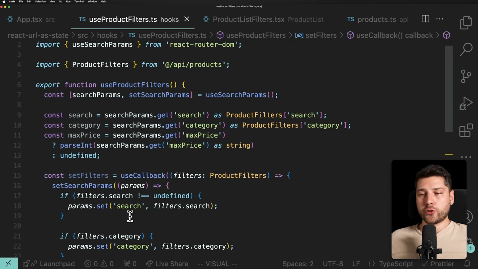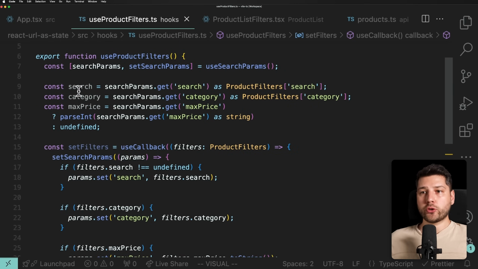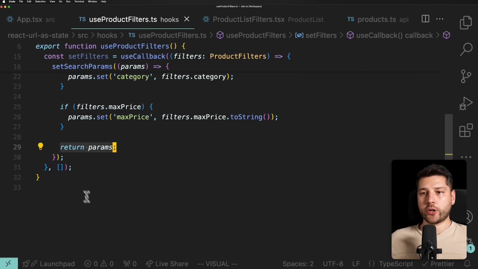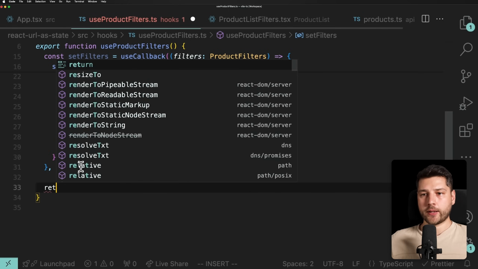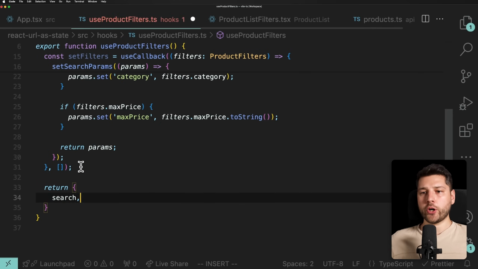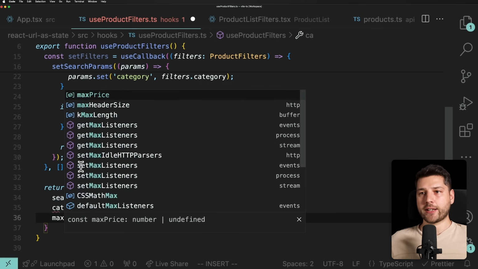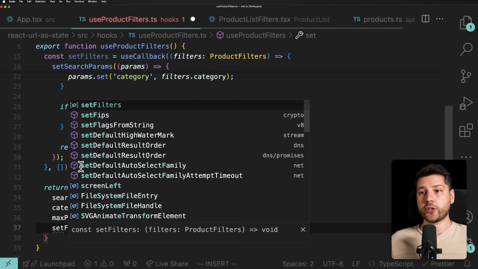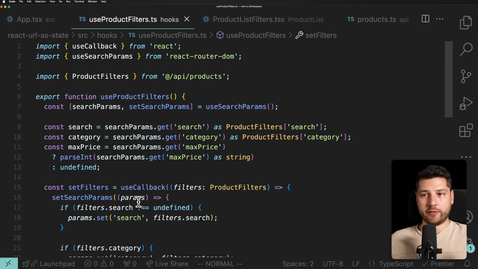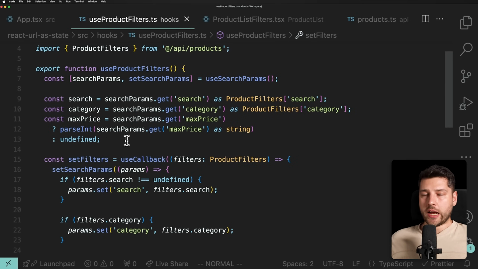And then the last thing for us to do inside of this custom hook is to just return all of these values over here. So we're going to do return search, we're going to return category, we're going to return maxPrice, and we're going to return setFilters, to be able to use these in different components. So now that we have this custom hook, everything else is pretty simple because all of the functionality is inside of this custom hook, which we can just use.